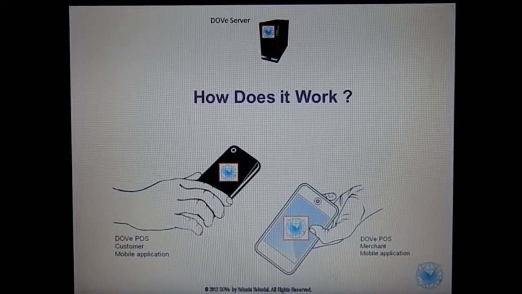Hello, and welcome to DOVePOS application demonstration. Today we are going to demonstrate a money transaction between a customer and a merchant using DOVePOS mobile application in a secure and a simple way, and without requiring the customer to expose any financial information to the merchant.